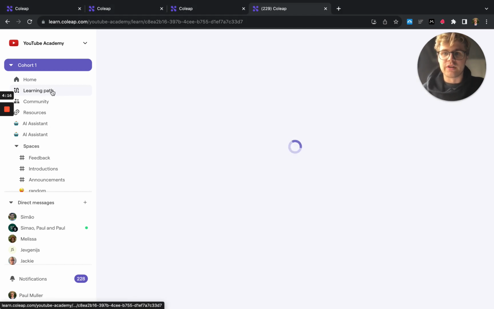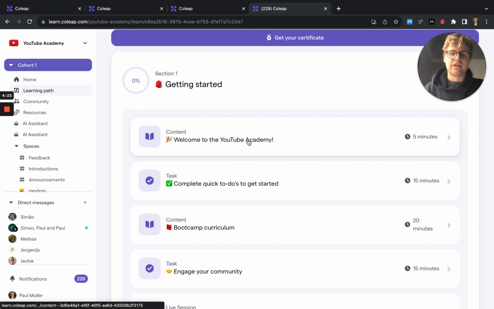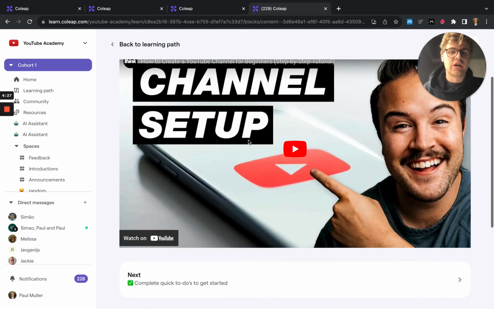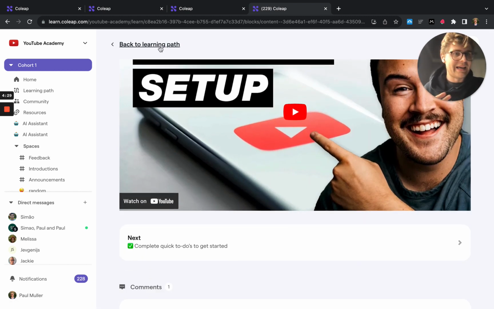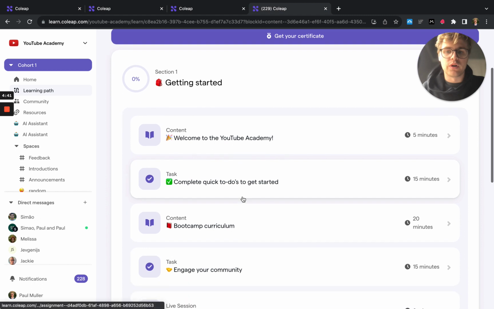So at the core of it is the learning path that we've just seen. You can see here the different content blocks where you can embed videos and anything that you want really in a Notion style editor. You can also self-host the content or link to YouTube or Vimeo or whatever you want.